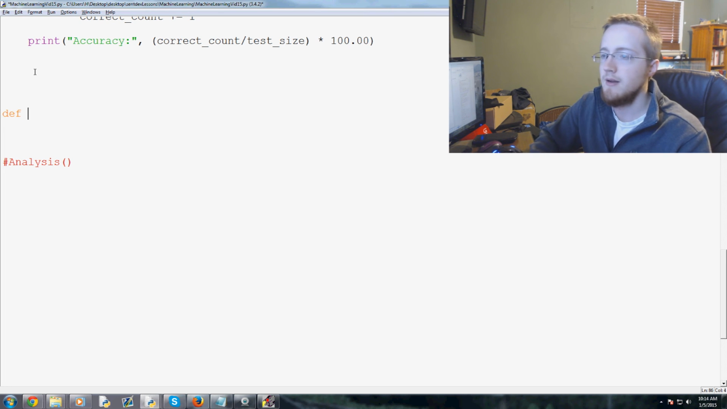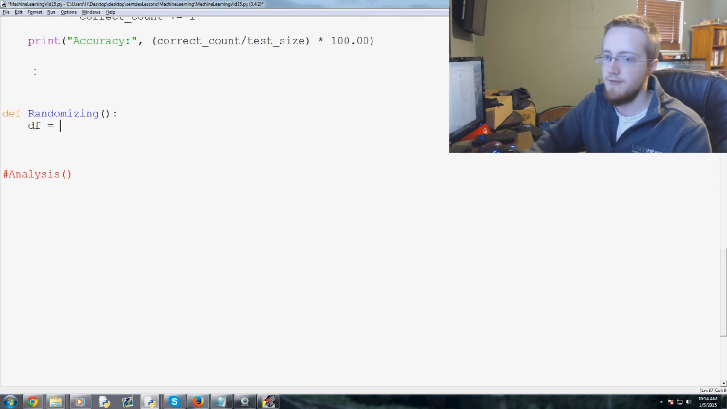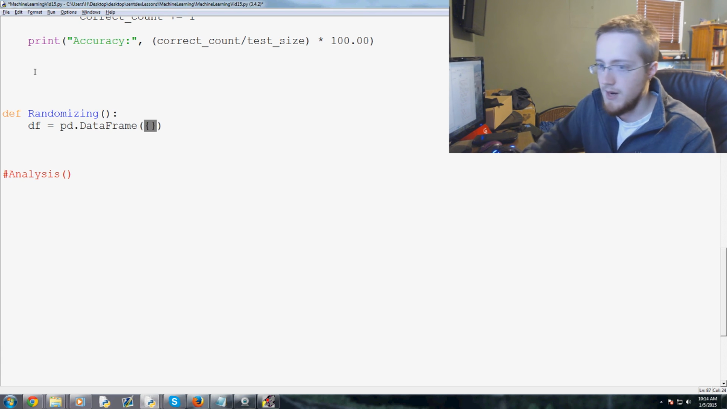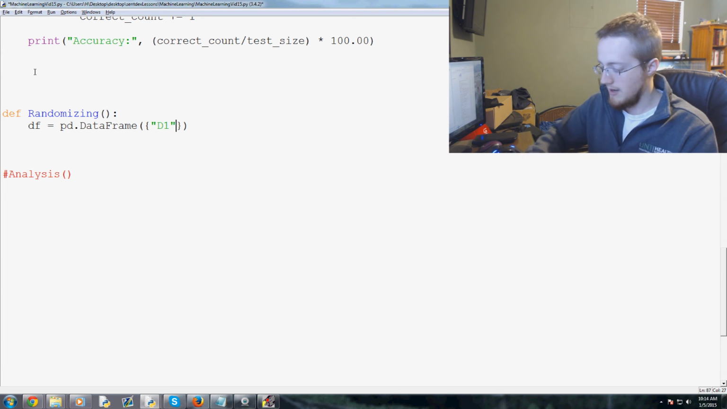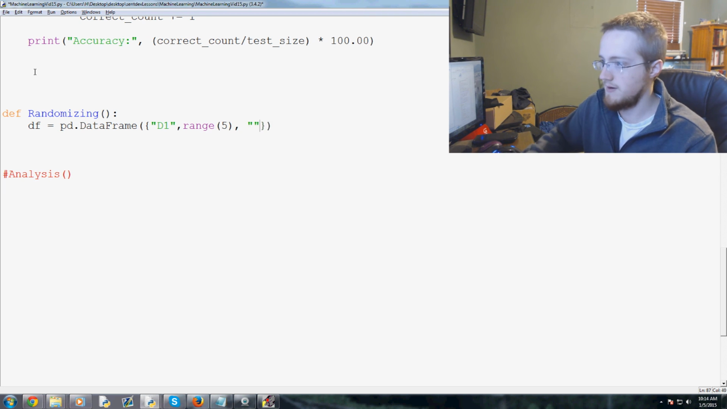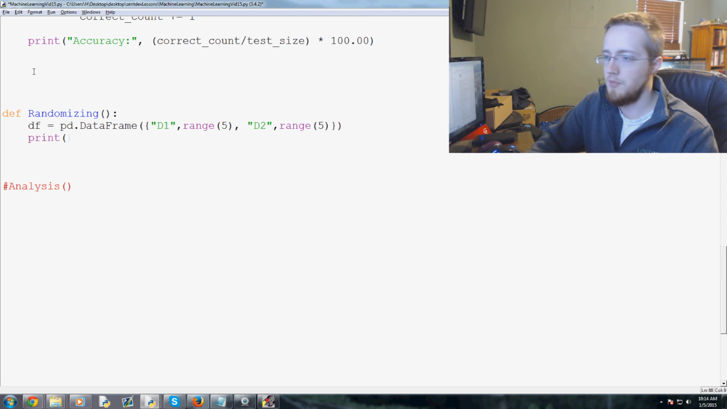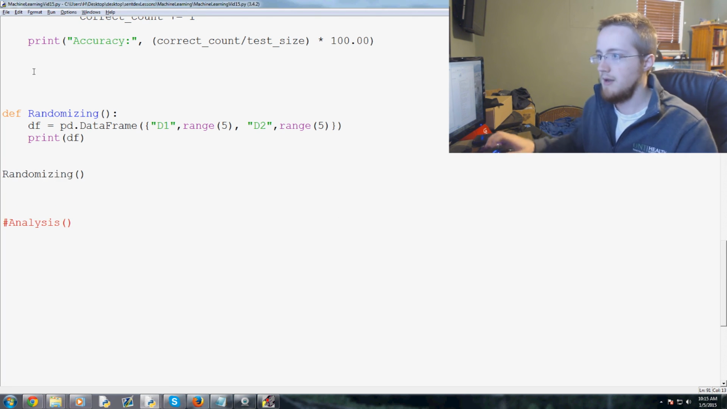So we're going to define randomizing, with empty parameters, and we're just going to create a quick data frame. We'll say df equals pd.DataFrame, and we're going to have d1, which is going to be a range of 5, and then d2 for data two, which will also be a range of 5. Now we can print out this df just to see. Now we'll call randomizing.